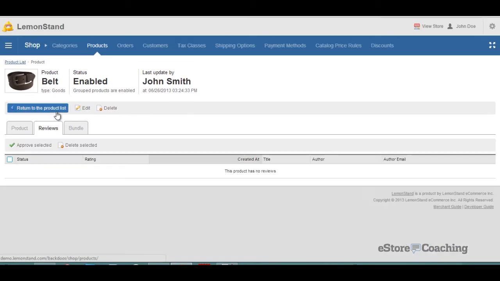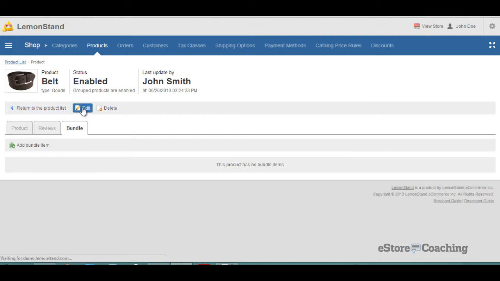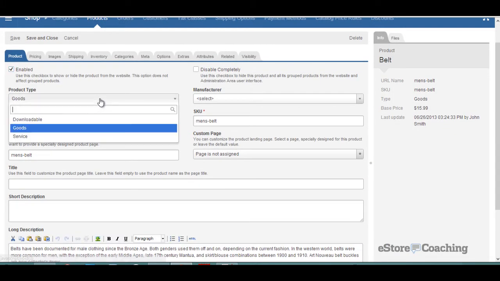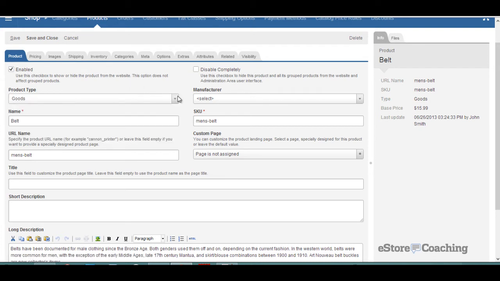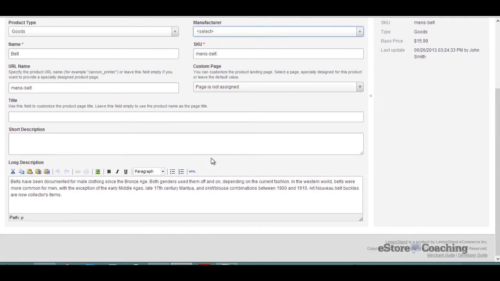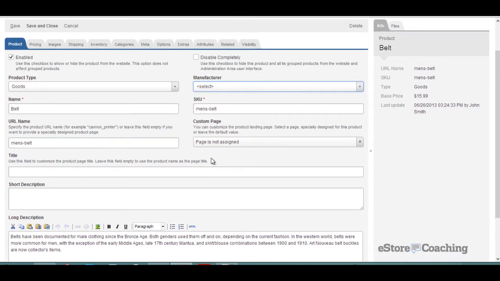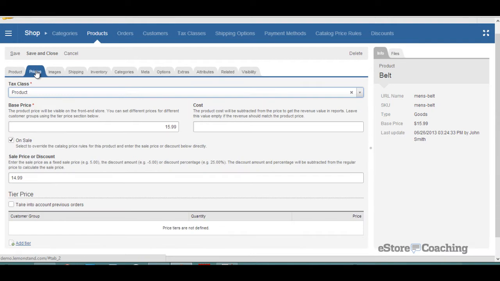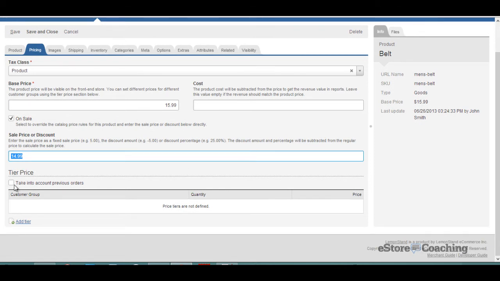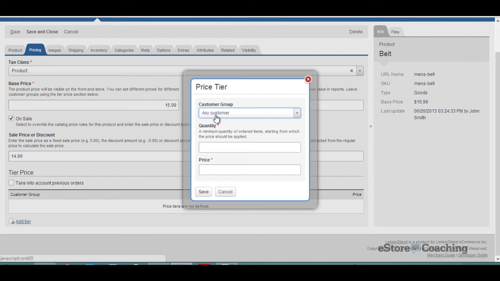You can check out the reviews. You can actually include this as a bundle with a belt, pair of slacks and shoes. You could do it as a bundle. And here's the product detail page. You can enter your basic product information here, your pricing. Enter your bulk pricing here. By different customer groups, you can have different tier sizes.